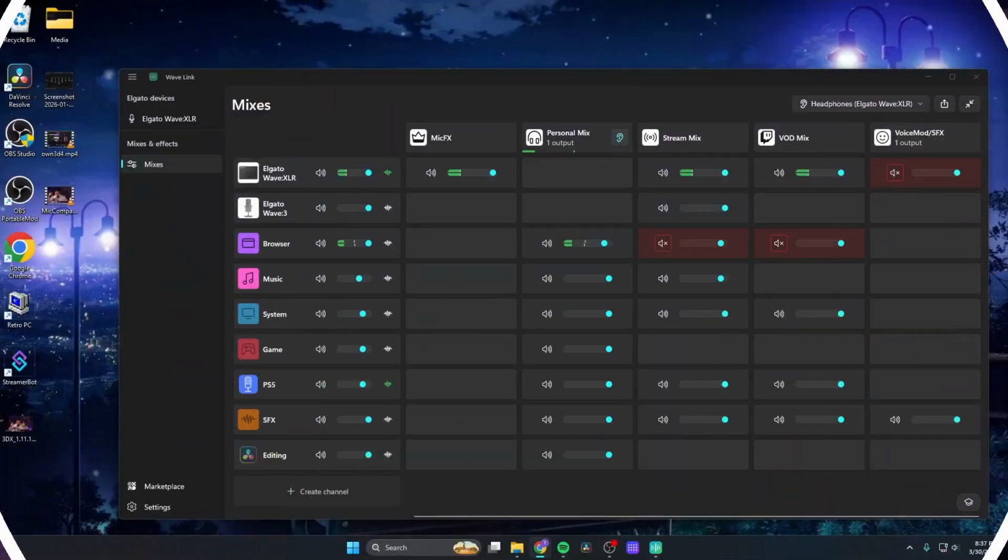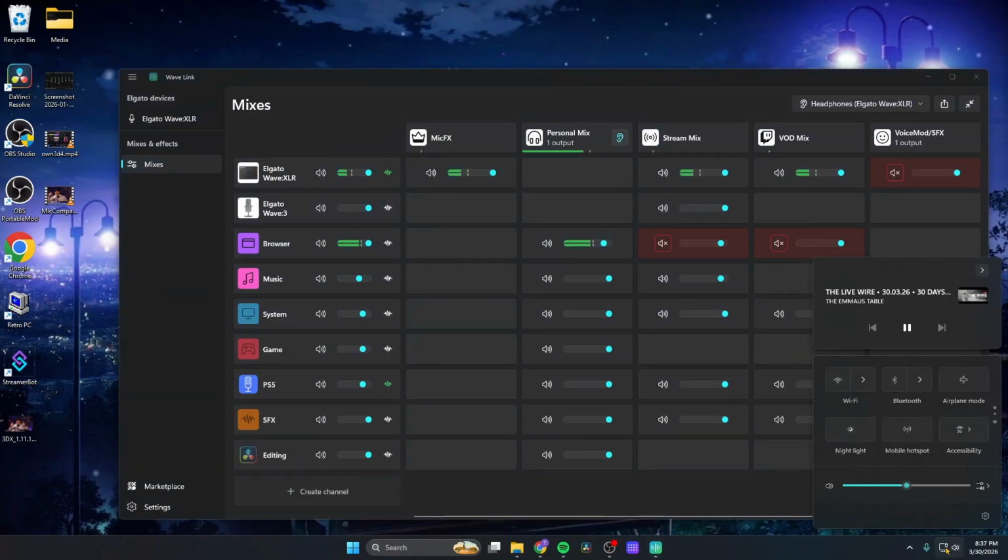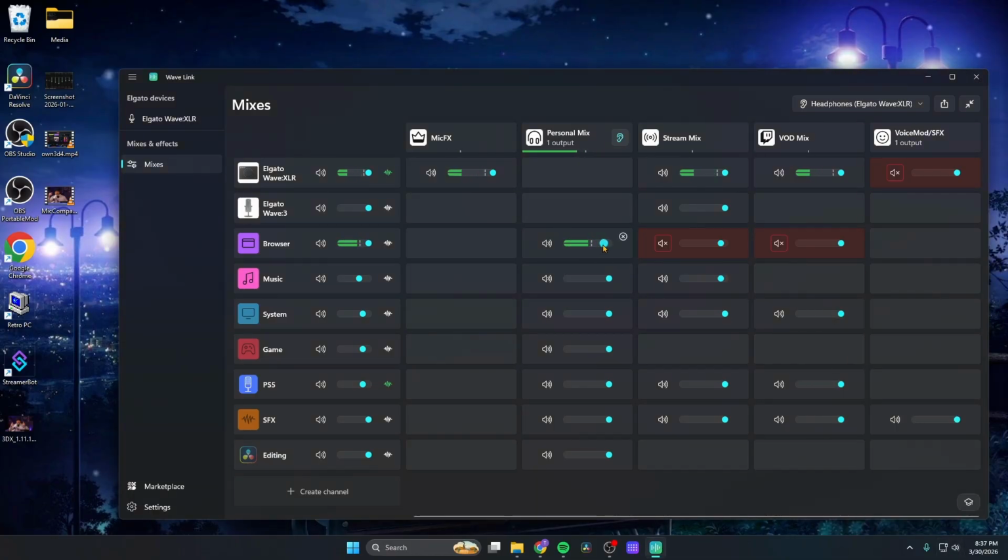Alright, let's move on to setting up some mixes. As you can see, this looks very different from the previous versions of the software. The orientation is kind of swapped. We had channels that were referred to as game, audio, browser, system, and so forth. Now our channels are more so the programs we add on the left-hand side, and our mixes we send our channels to on the right-hand side.